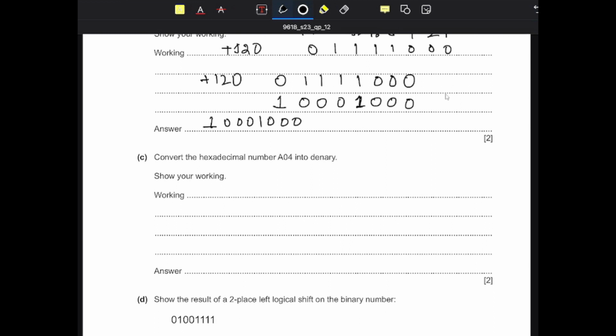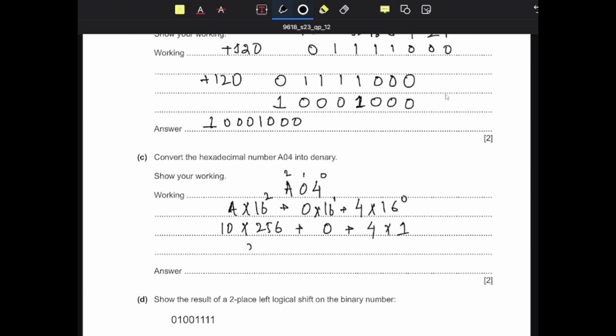Convert the hexa number A04 into binary. So we have A04. So इसके लिए base power वाला method use करें, 0, 1, 2. So 16 power 0 into 4 plus 16 power 1 into 0 plus 16 power 2 into A. So 16 power 0 is 1 into 4, 16 power 1 into 0 is 0. And 256 into A is 10, so this is 2560 plus 0 plus 4. So this becomes 2564. This is how we solve it.